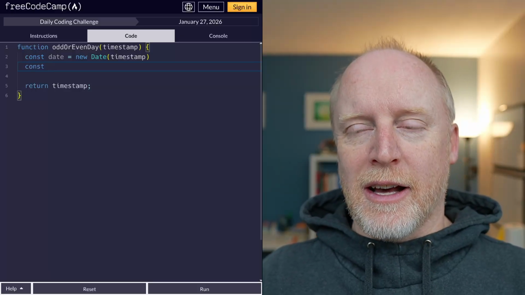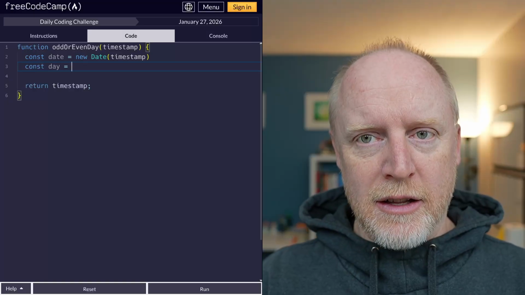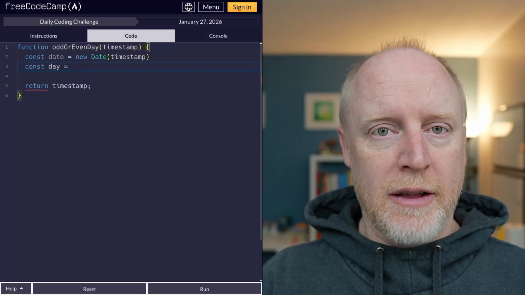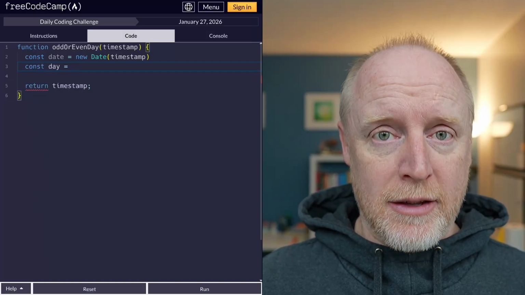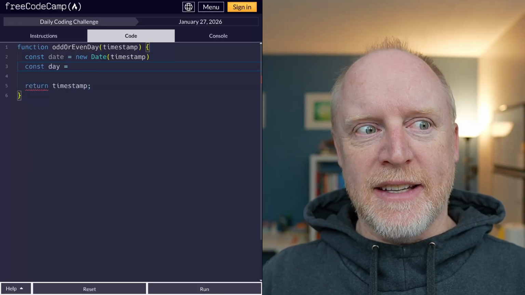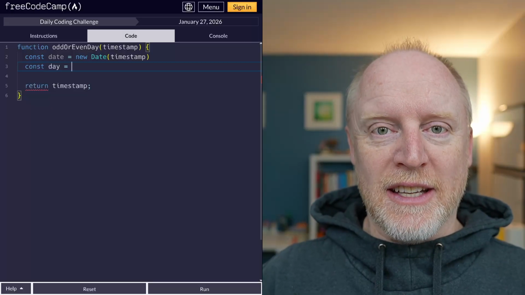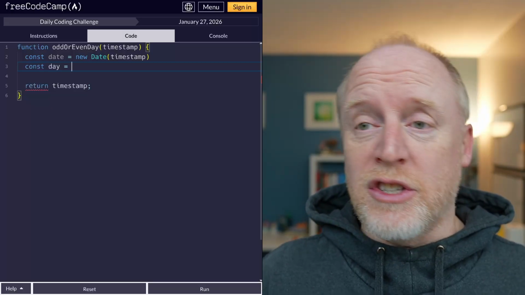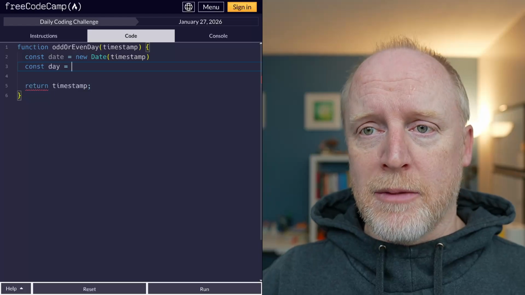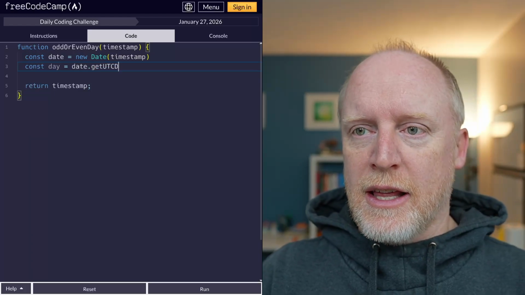Now, this is where it gets really simple because we don't really need anything else other than UTC date. If you're using getUTCDay, that returns the day of the week. getUTCDate returns the day of the month, which is exactly what we want, right? So we go date.getUTCDate.